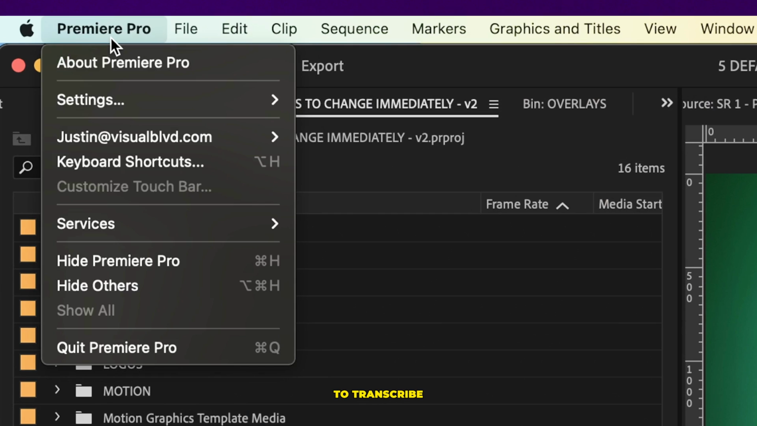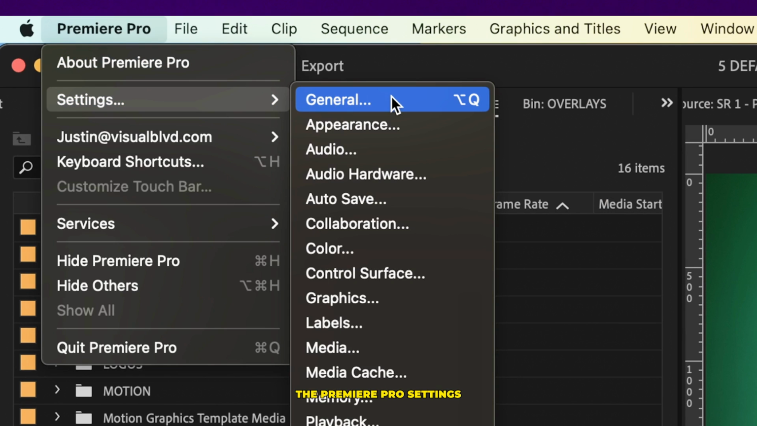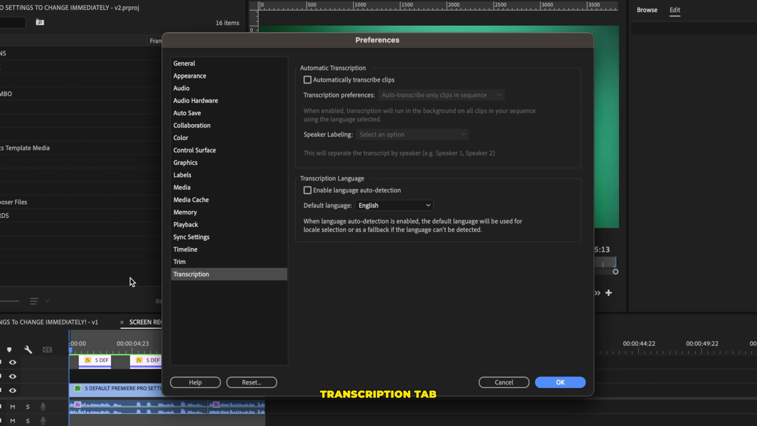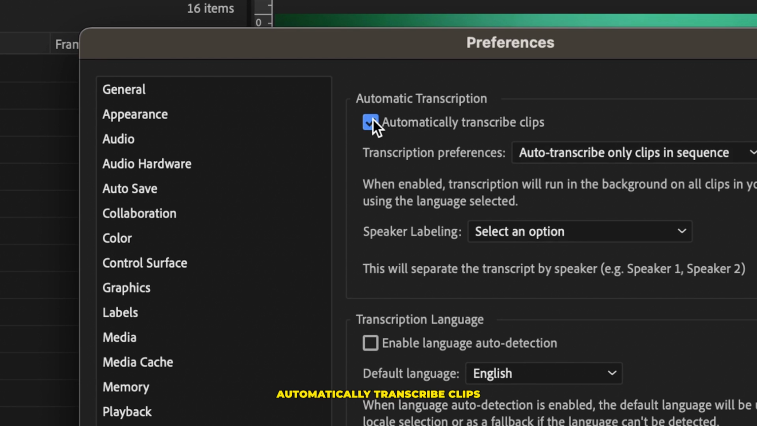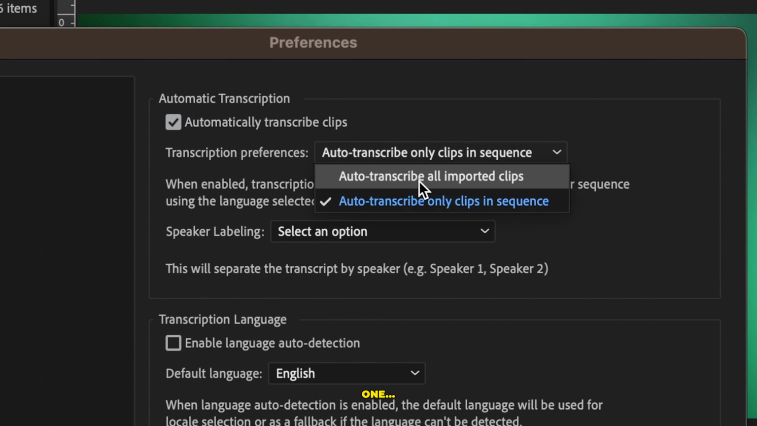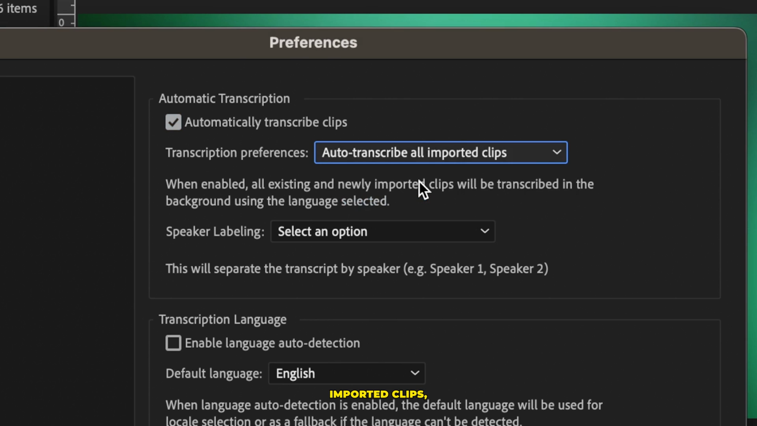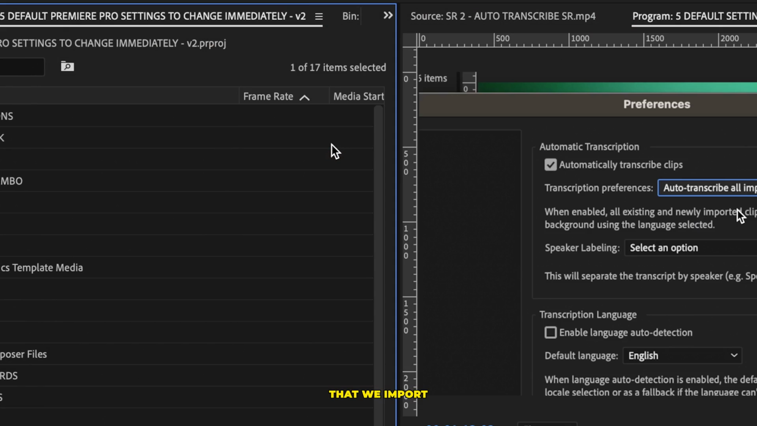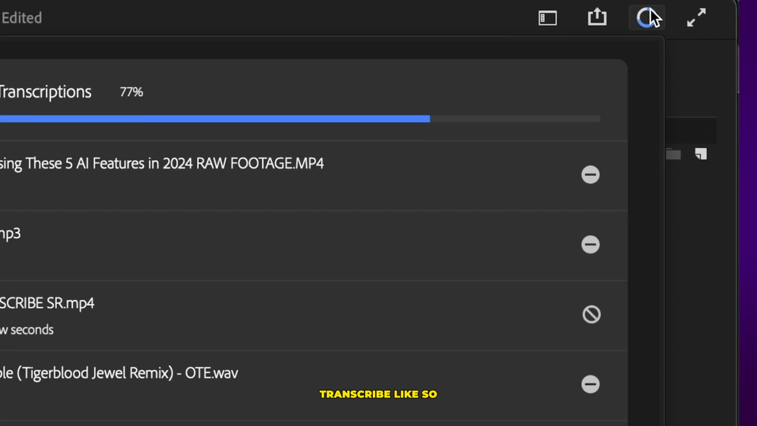If you're looking to transcribe your footage, we can go up to the Premiere Pro settings, and under the transcription tab, we can check automatically transcribe clips. And then we have 2 options here in this drop-down menu. One, we can auto transcribe all of our imported clips. So anything that we import is going to automatically transcribe like so.